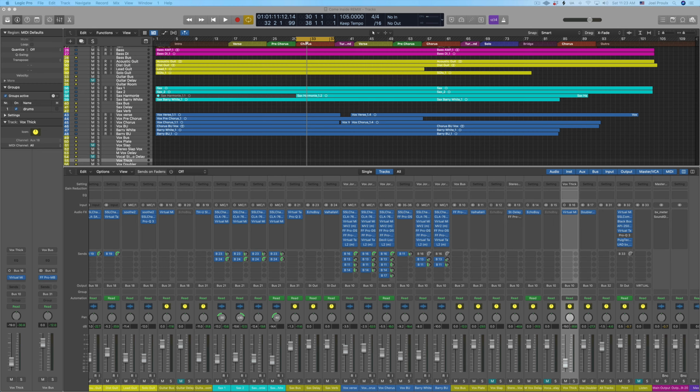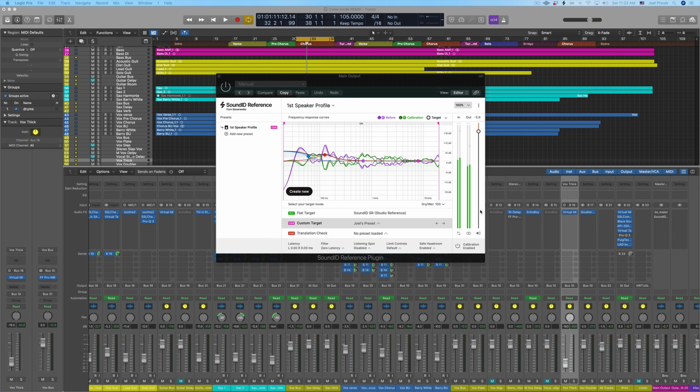The last plugin I want to talk about is actually something that's bypassed right now, and it's not anything that affects your mix, but it's a monitoring plugin, and it has simply been a game changer for me, and that's Sound Reference ID. This is a piece of software that actually EQs your room so that when you're listening back to your mix, you're getting a flatter response.